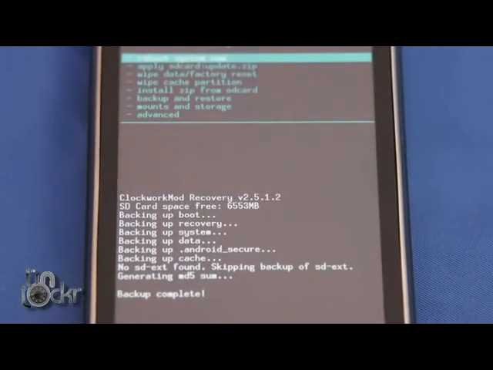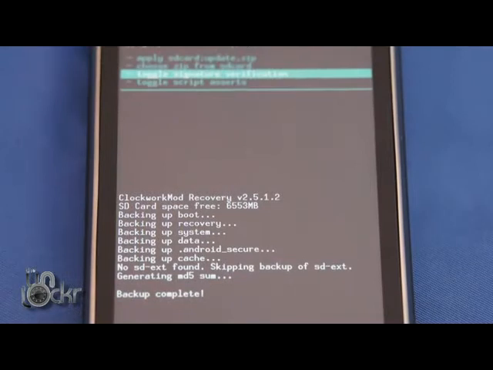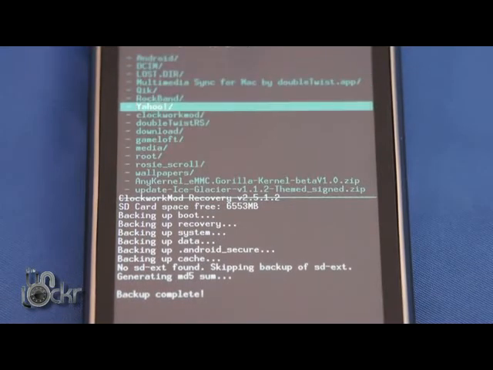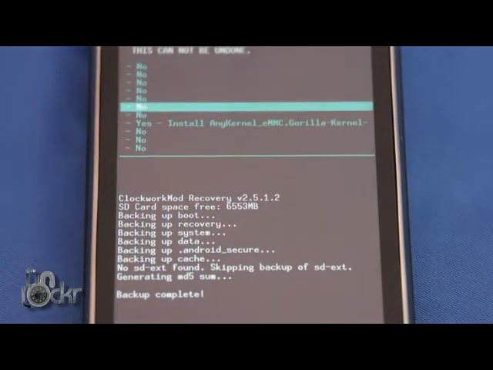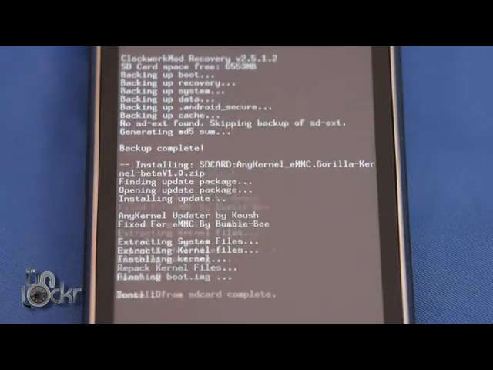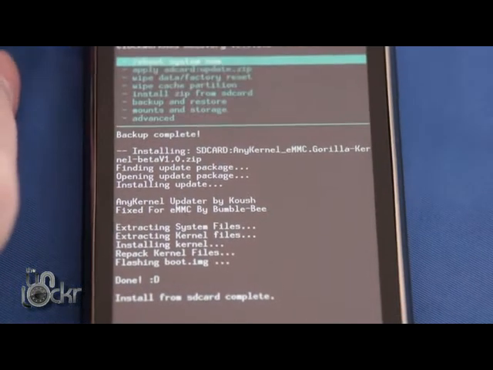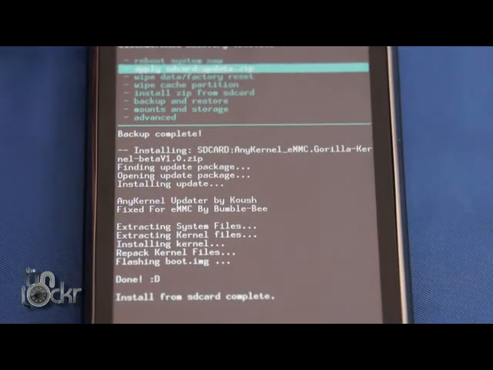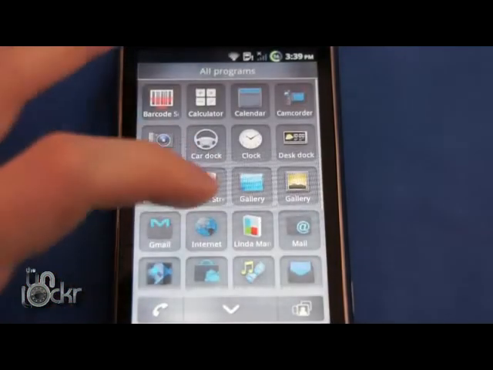Okay, once it says backup complete, we're going to scroll to install zip from SD card, choose zip from SD card, scroll down to the kernel file, scroll down to yes, and wait for it to finish flashing. Eventually it'll say install from SD card complete. When it does, you're going to hit power to go back, and then reboot system now, and wait for the phone to reboot.